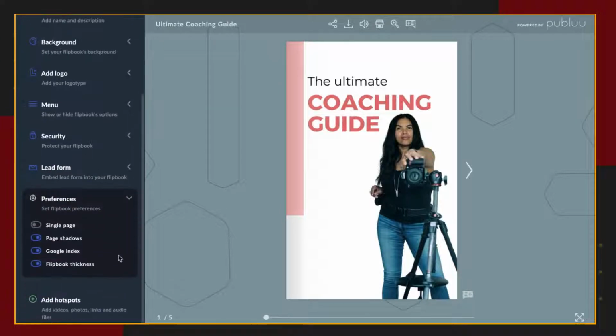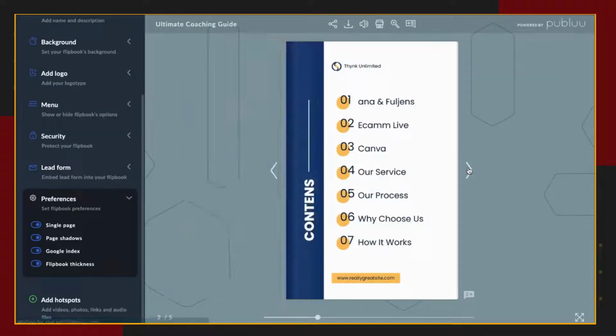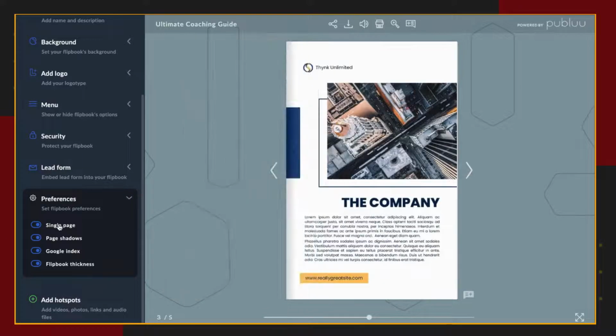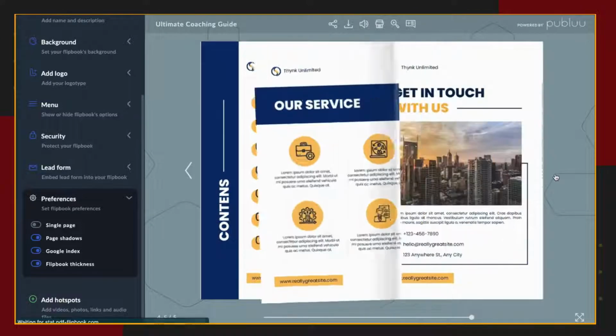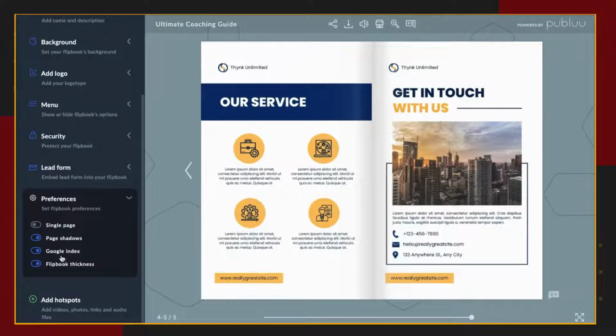And then the flipbook preferences. You can have page shadows. You can have the single page if you just want to do it one by one here, right? Or if you want to do the 2 pages, side view. Google Index I have right here, and the flipbook thickness. I mean, they have some great things.